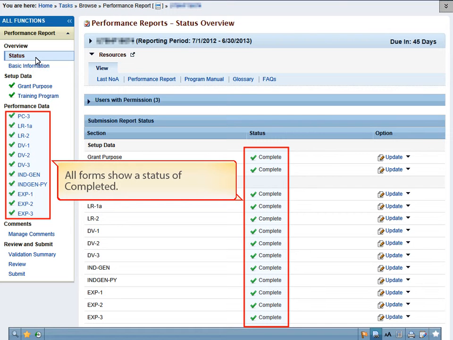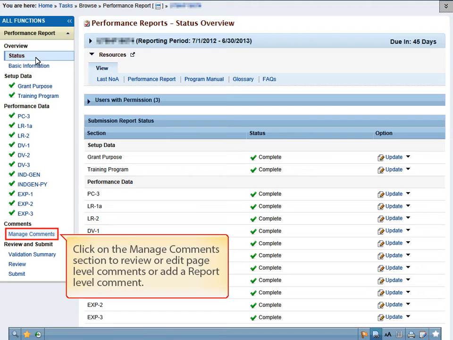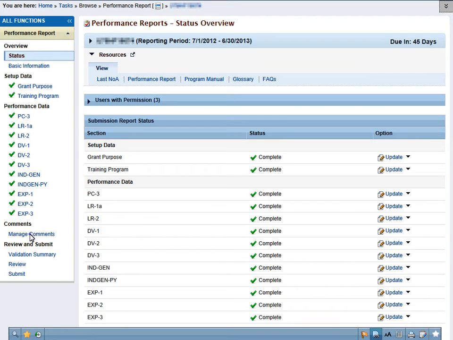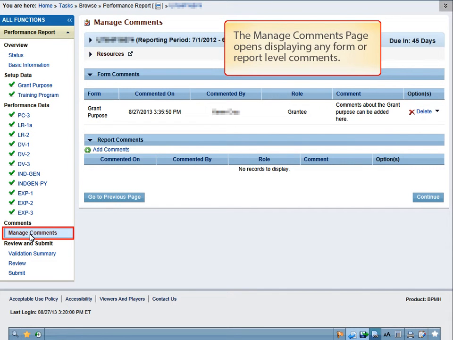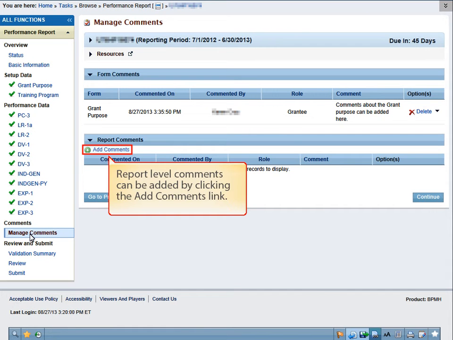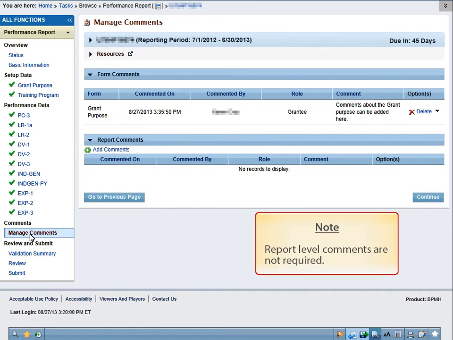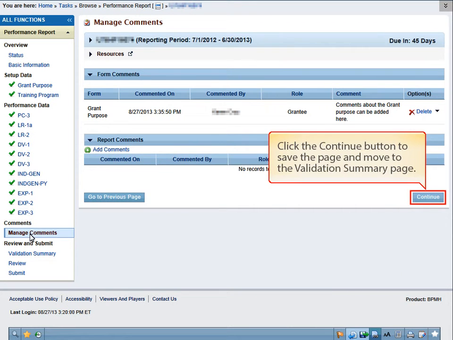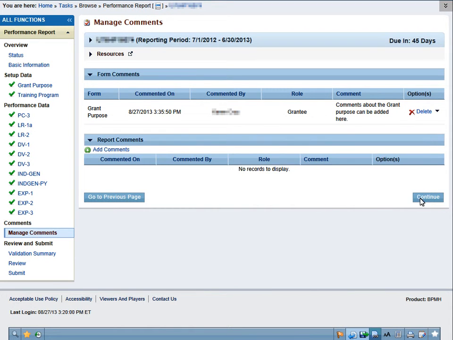All forms show a status of completed. Click on the Manage Comments section to review or edit page-level comments or add a report-level comment. The Manage Comments page opens displaying any form or report-level comments. Report-level comments can be added by clicking the Add Comments link. Note: report-level comments are not required. Click the Continue button to save the page and move to the Validation Summary page.